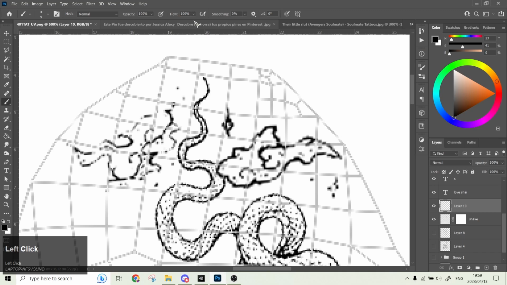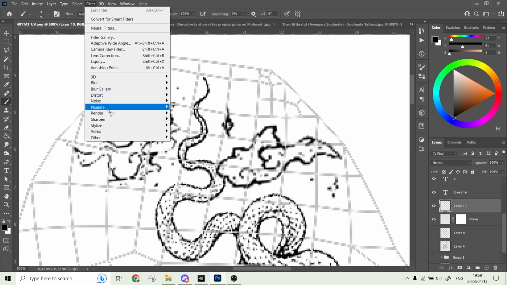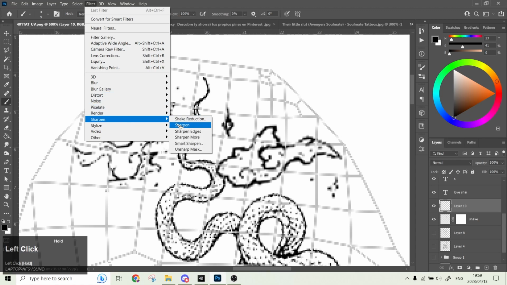Sometimes the images that you downloaded can be a bit blurry and not so crisp, so you can just add a sharpen filter over the image.